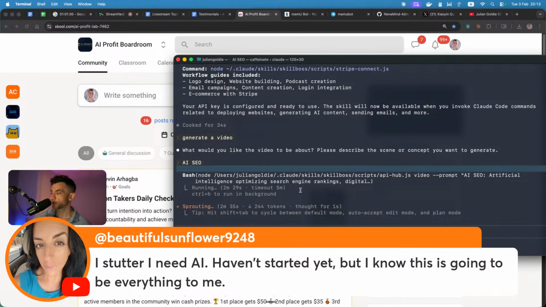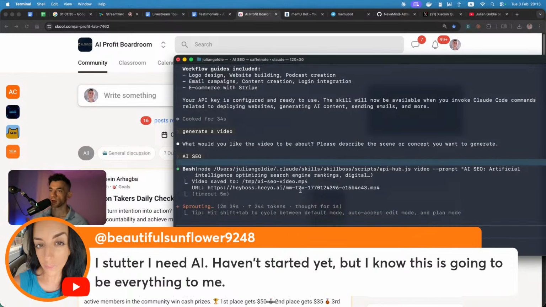Beautiful Sunflower says, I stutter, I need AI. Haven't started yet, but I know this is going to be everything to me. Yeah, I would recommend getting started.